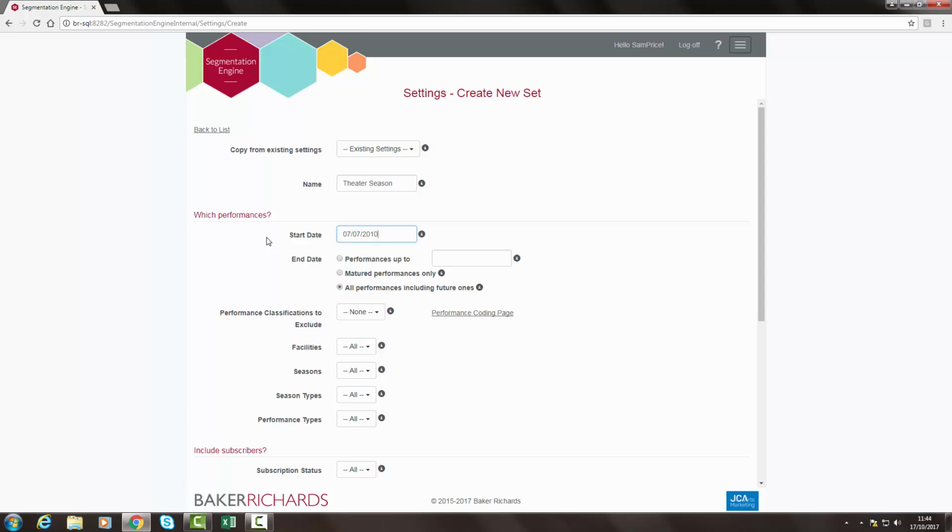There are three options. If you choose the first option and add an end date, it will exclude all performances after that date. If you choose the second option, Matured Performances Only, it will include all performances up to yesterday, but exclude any performance today or in the future. This will stay up to date, so when you come back to the Segmentation Engine next week, new performances are included. The third option is to include all performances, including future performances.